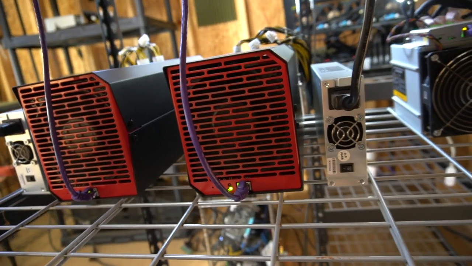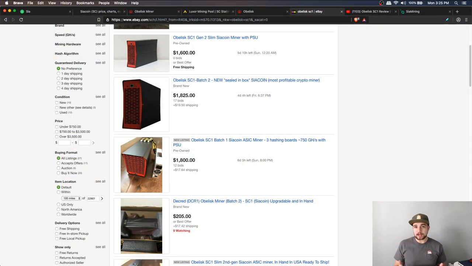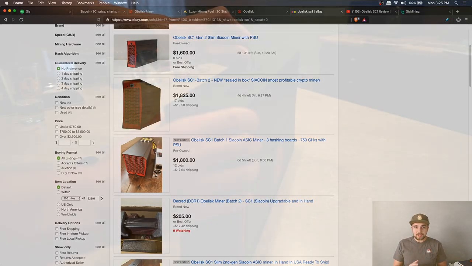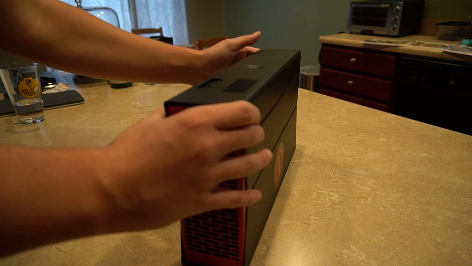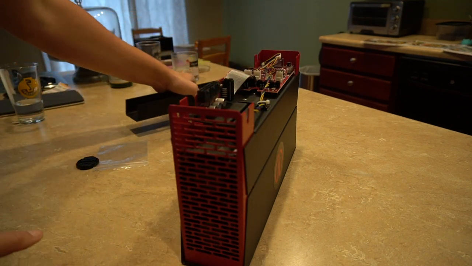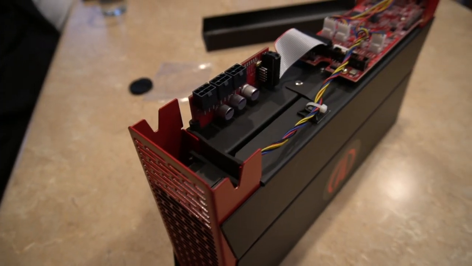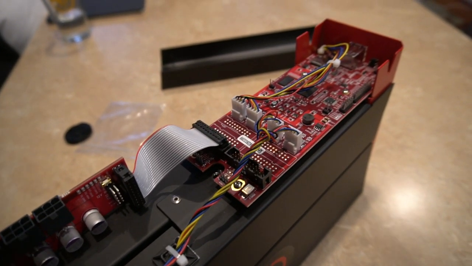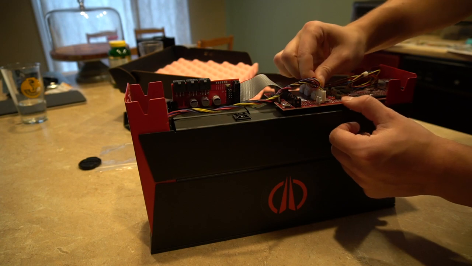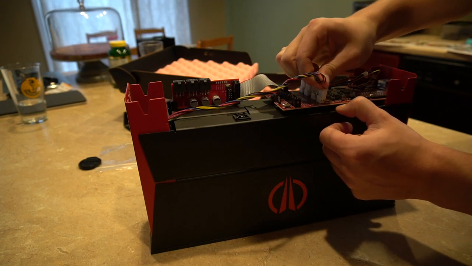As far as actually loading a new board into the Obelisk SC1, it's really easy. It comes with a supplied Allen wrench, and you'll pop off the top. After you pop off the top of this miner, make sure you disconnect the fan power cords, because you're going to start messing it up if you don't pay attention. Trust me, I almost messed it up.